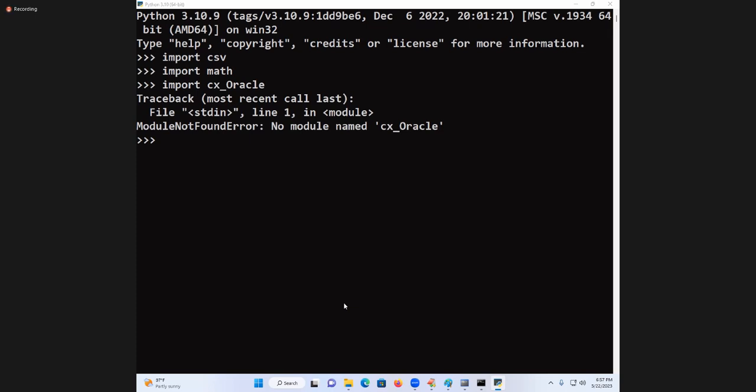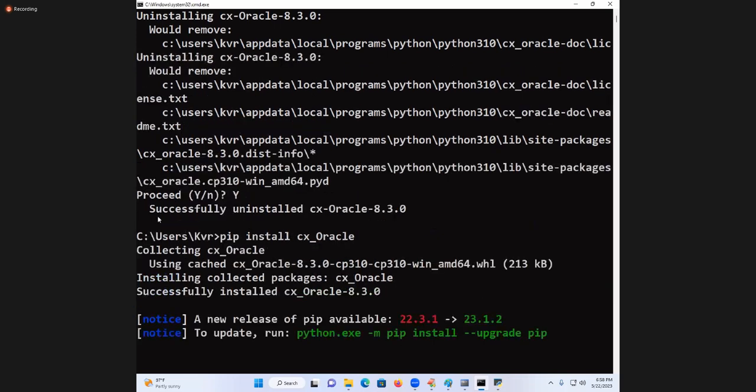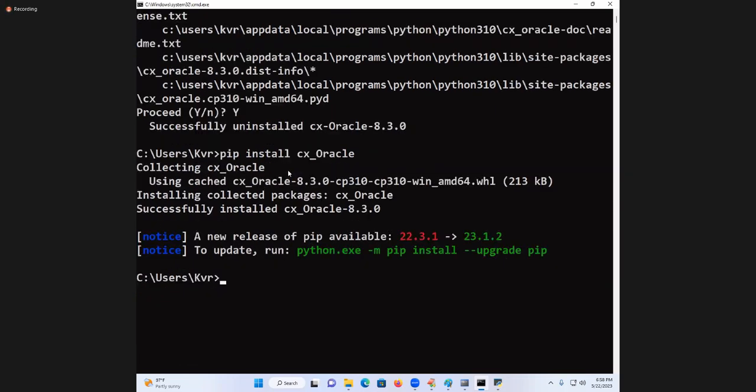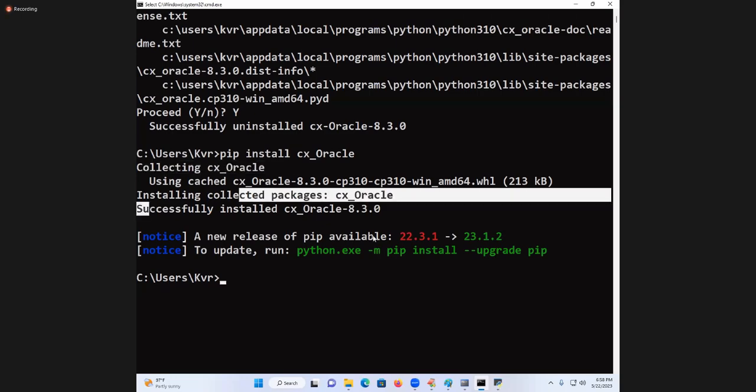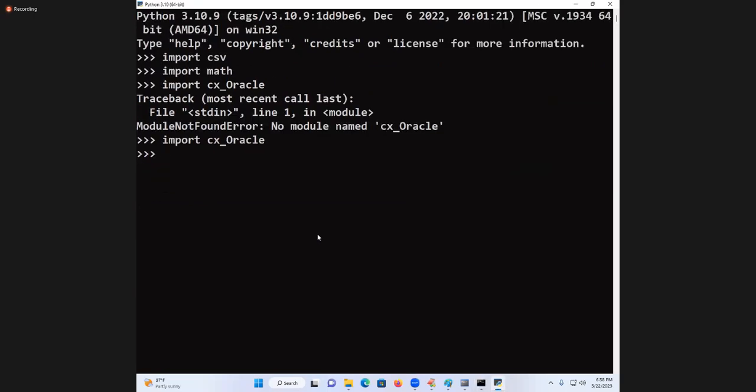Come back. Now install. Where am I installing? In the Windows command prompt. I forgot how to install: pip install cx underscore Oracle. See that now? What is happening? Collecting, and successfully installed. Got it. Now go back and check here. Is it coming or not? I installed it now; earlier I did not, and we got an error. Easy or difficult? Easy.